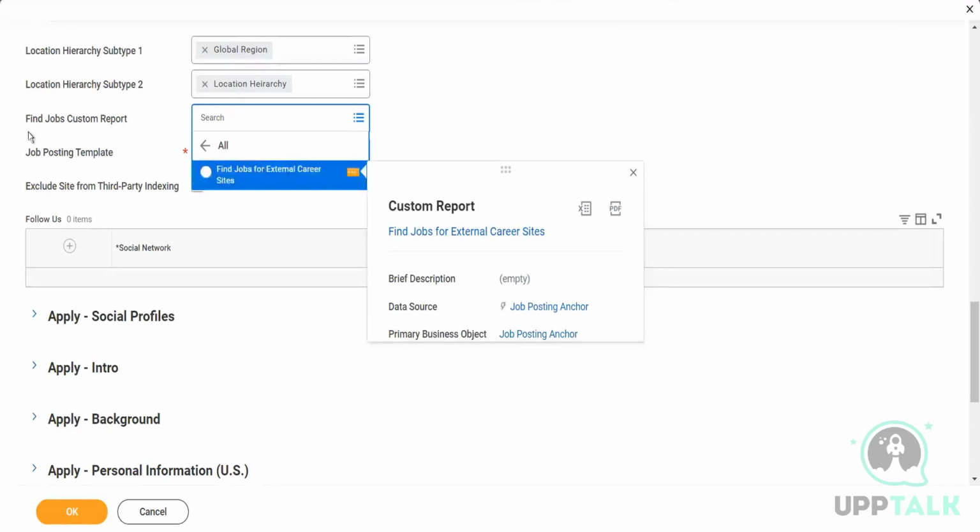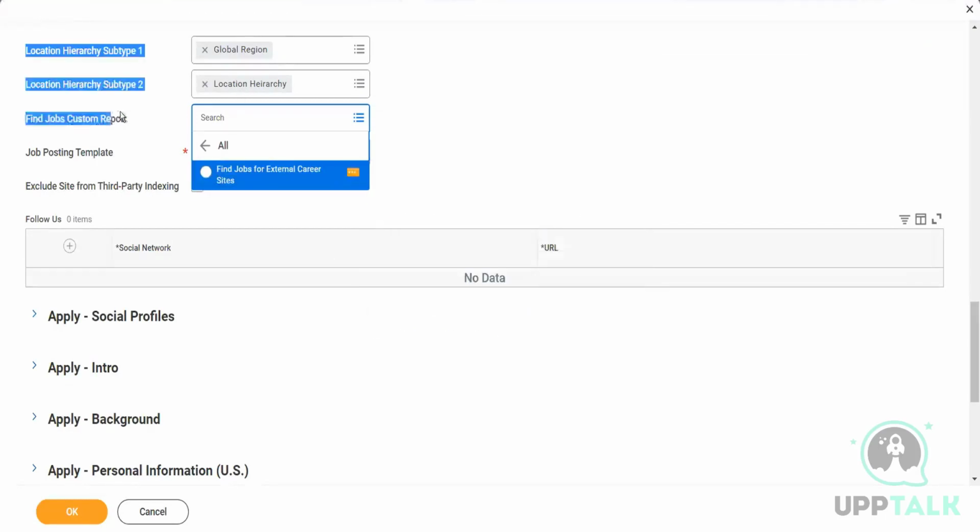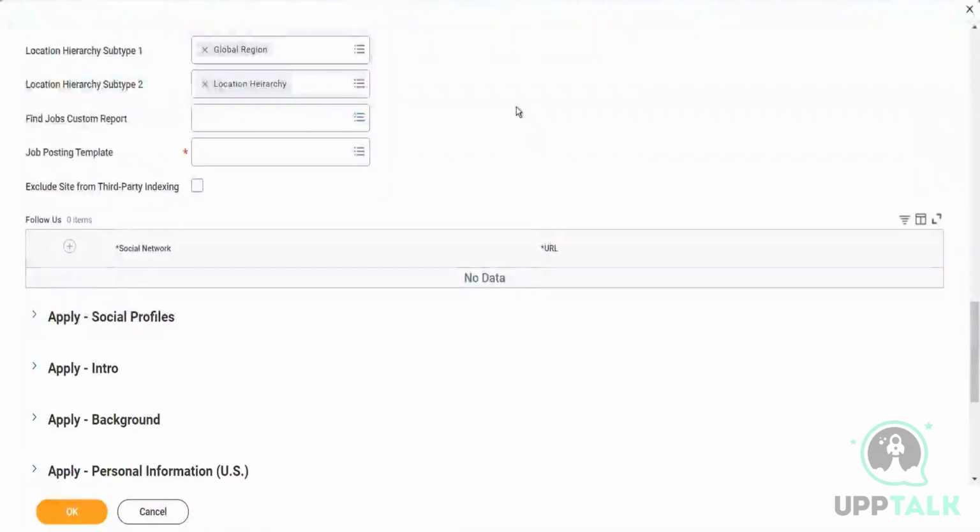Do we write the name of the report? We don't write the name of the report. We have to rename the report like this: Find Jobs. And how does it map, how can we extract the value from Workday? Yes, exactly. As the name suggests, it's a custom report, so we cannot add a standard report here.